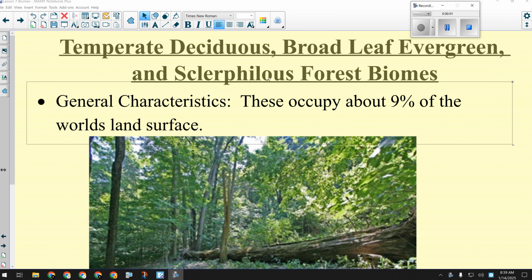All right, so yesterday we left off here. Okay, we're actually going to combine a couple of biomes into this one description. So that would be temperate, deciduous, broadleaf evergreen, and sclerophyllous forest biomes. So these two here are kind of the Mediterranean one. Okay, temperate deciduous is what we're going to be most concerned with.